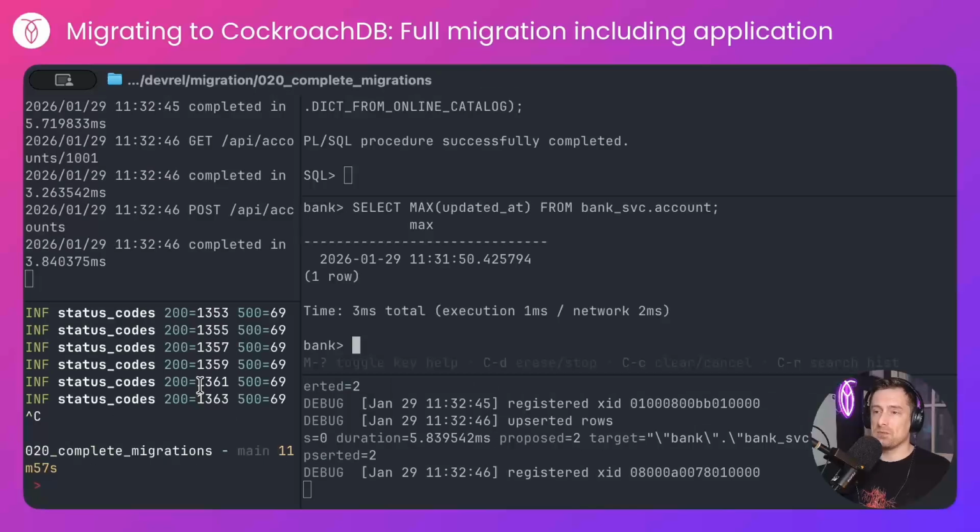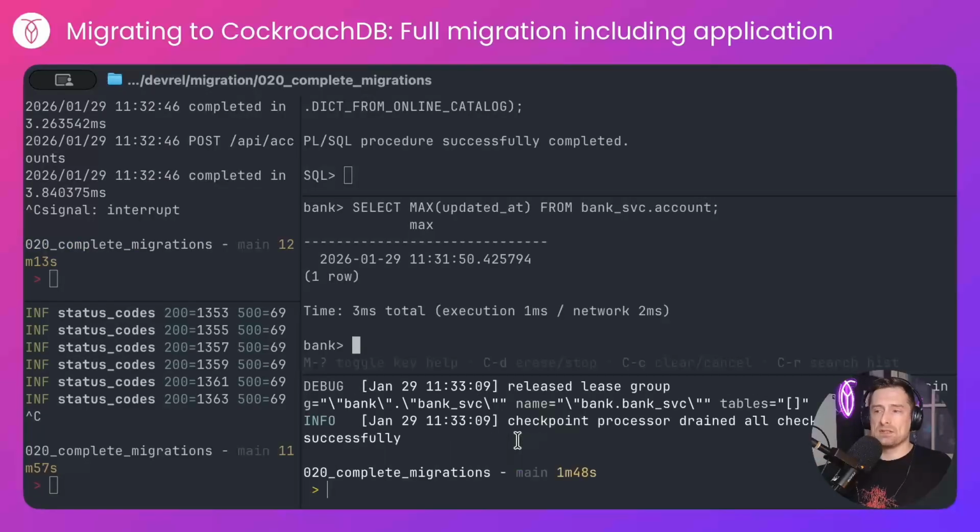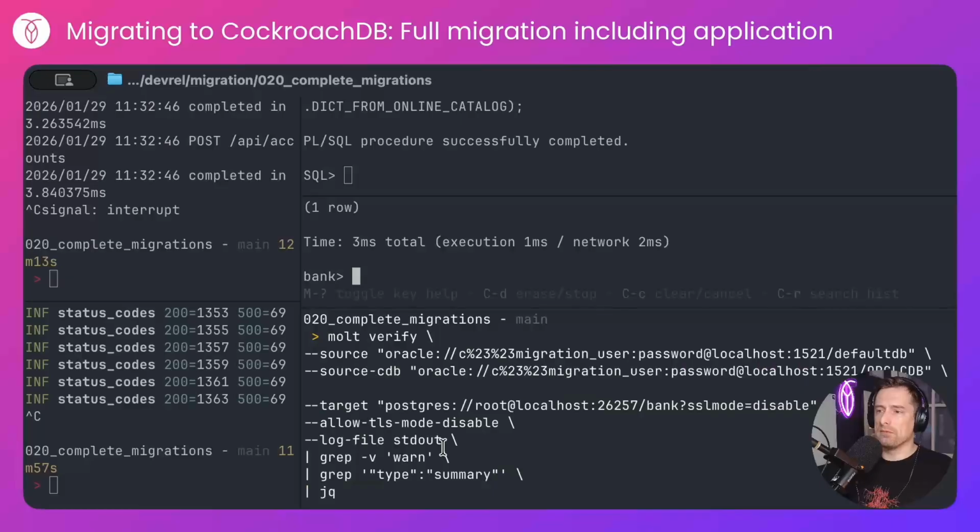So I'll stop my application workload and I'll stop the API. You'll see that replicator has noticed that there's no more data to copy over. And this is the start of our cutover period. Now, I'm talking through this, so this is slower than it would be in your case, but I can now run MOLT verify. I'll stop replicator because there's no more data coming through, and I'll run MOLT verify.